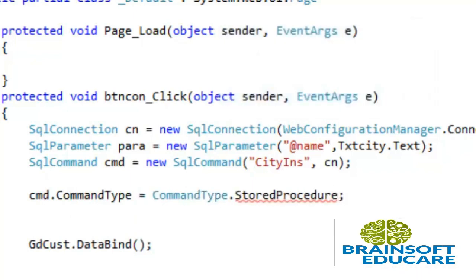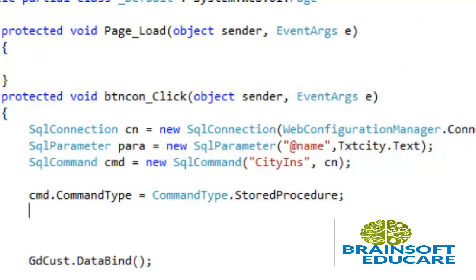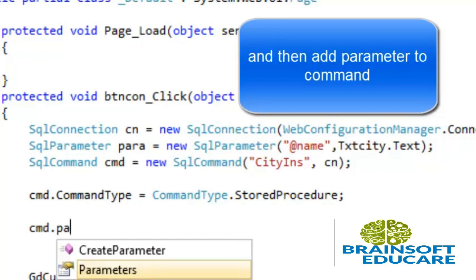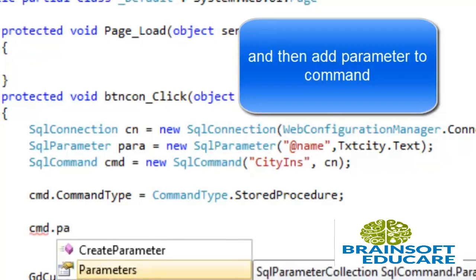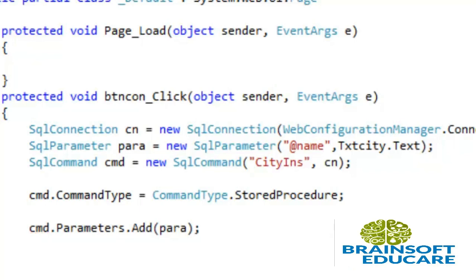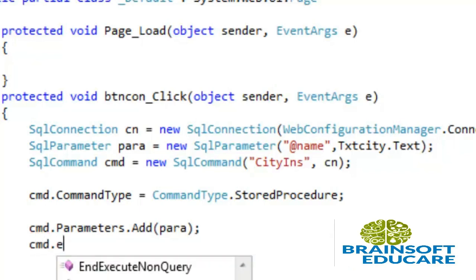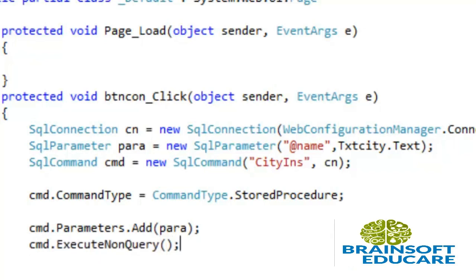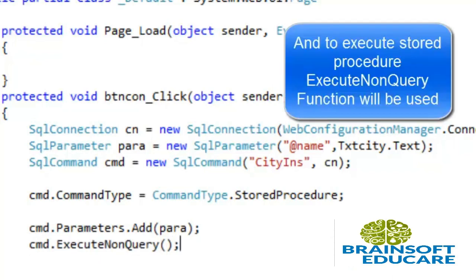So now this will act as a stored procedure, and add the parameter to the command. Add and execute this stored procedure using cmd.ExecuteNonQuery. It is very simple to execute a stored procedure. It is the same as executing a query with parameters.